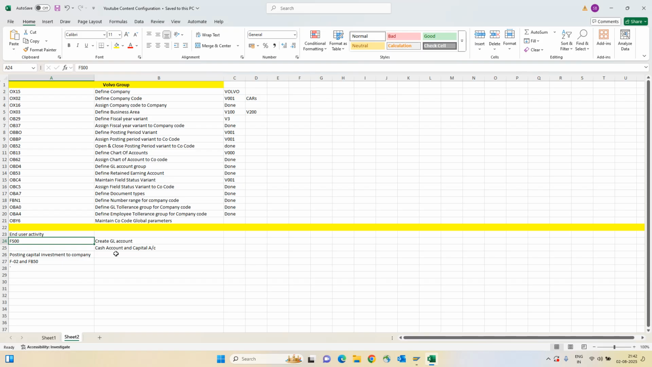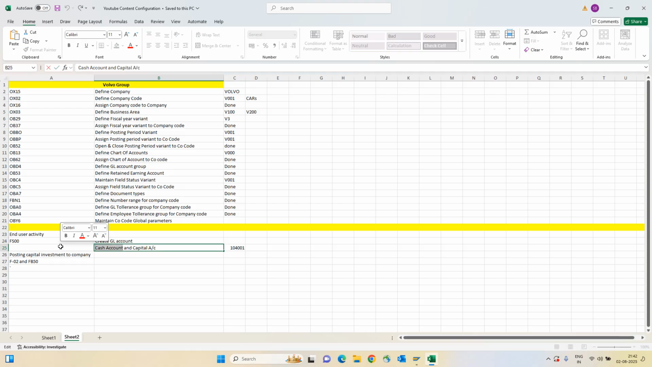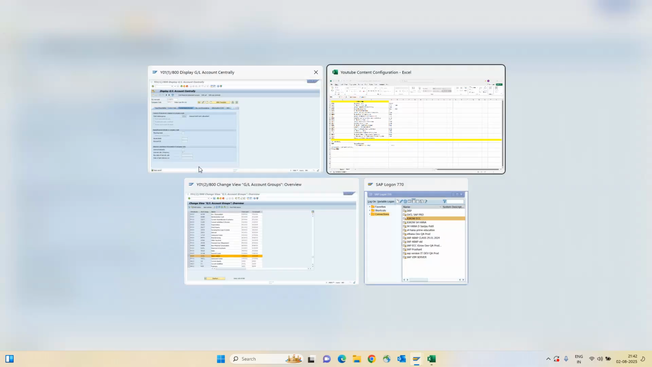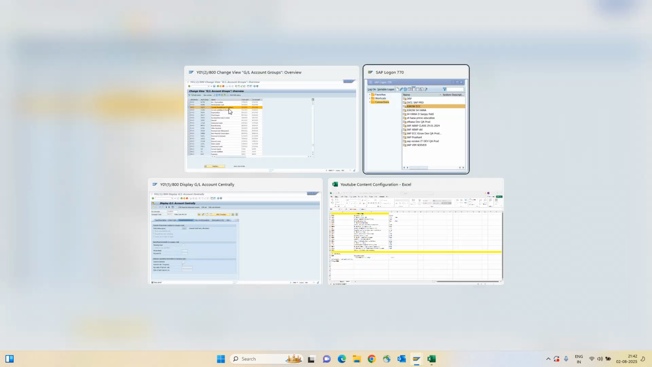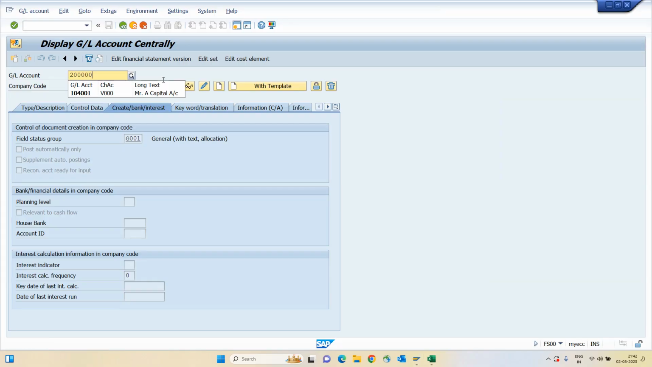For this ledger account, we are going to process the transaction. In order to process the transaction, we also require another account. One account should be debit, one account should be credit. So I'm also going to create a cash account. For the cash account, let's look at the number range. A cash account is a current asset. So the current asset number is here, the 2 lakh series. Copy this number and enter the number here.